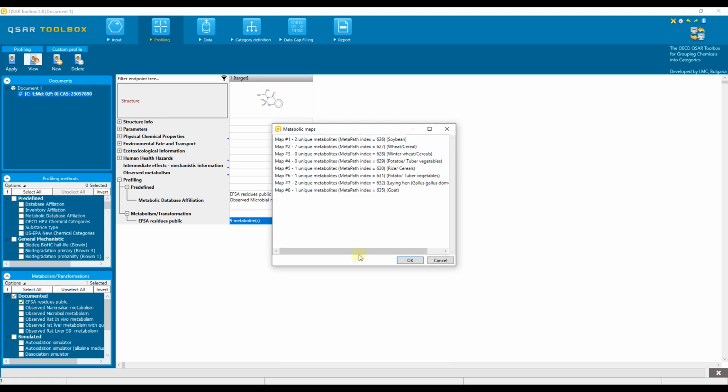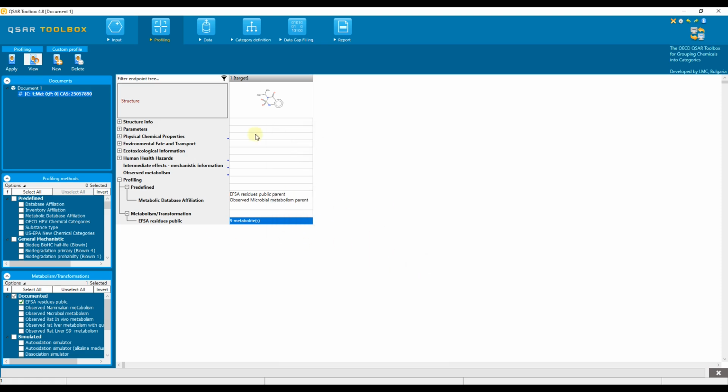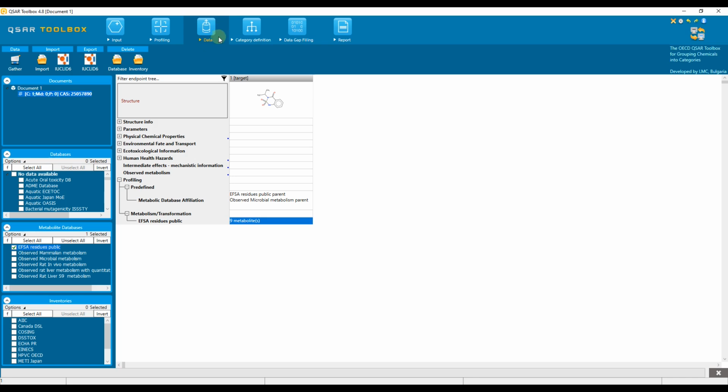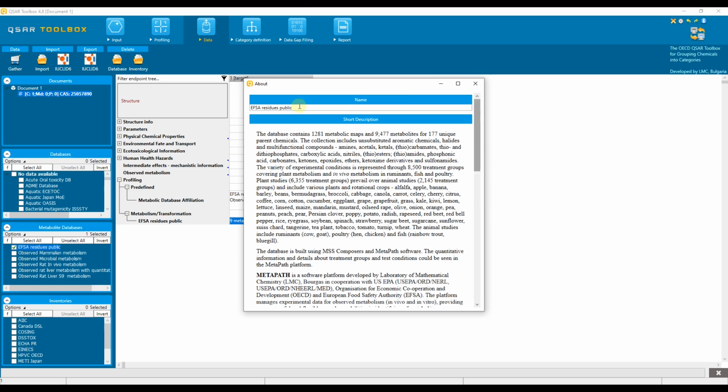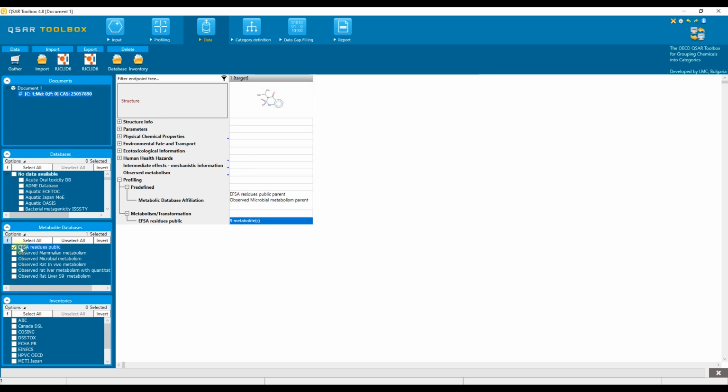Now, we are going to collect experimental metabolic data for the target chemical. To do this, we navigate to the Data module. First, unselect everything here. A new section is implemented that deals with documented metabolism databases. Please keep in mind that only the EFSA residues database provides metabolism data such as quantities of parents and metabolites, test organisms, and others. Select the EFSA database and click Gather.